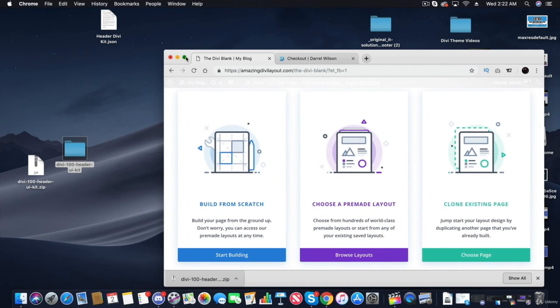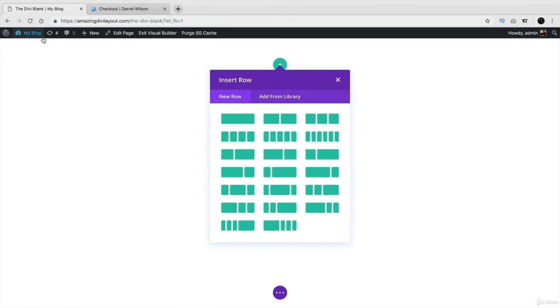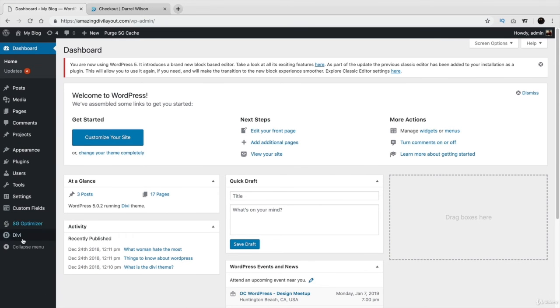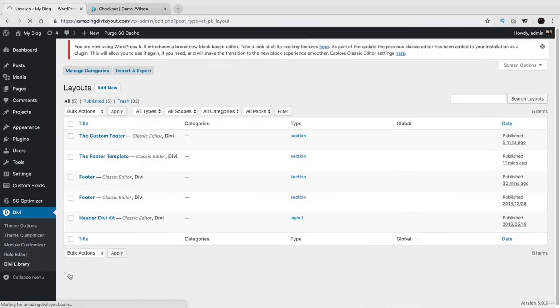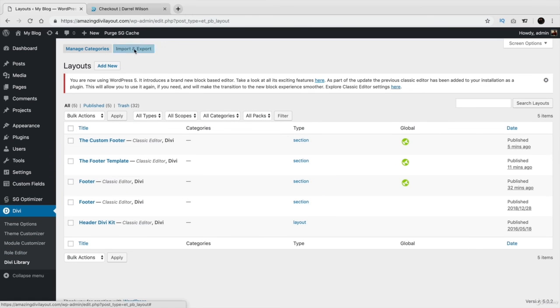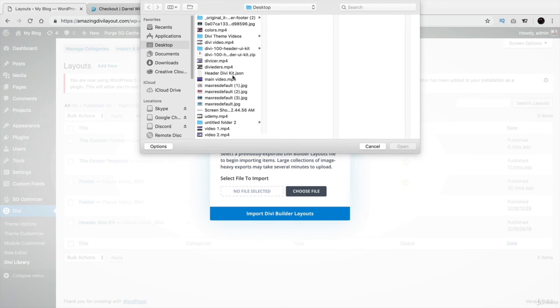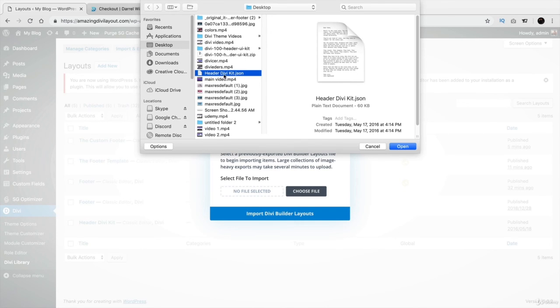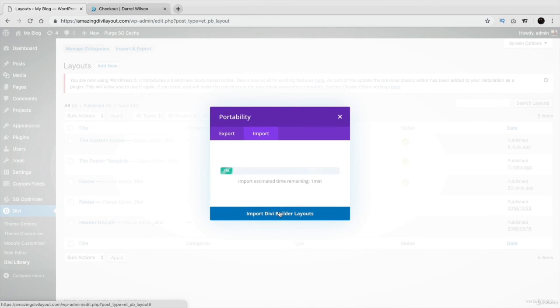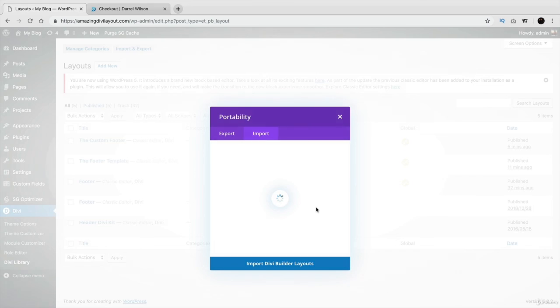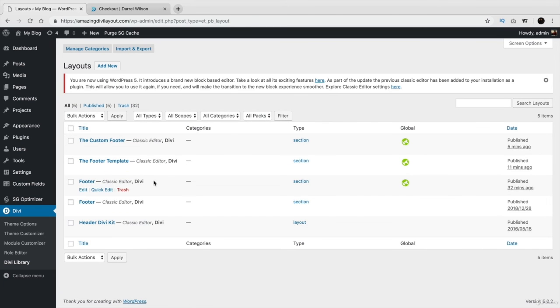So go back over here. Actually, we'll probably exit out of this really quickly, because we need to actually upload this to the Divi library first. So Divi library, and import and export. Import, choose the file, and then I'll simply go ahead and put in the Divi header Divi kit JSON. There we go. A little bit of a tongue twister. There we go. Import Divi builder layouts. Okay, so it is importing my header layouts that I've created.